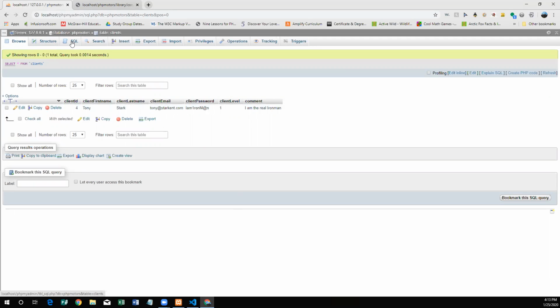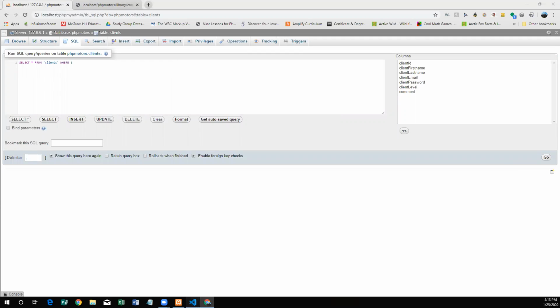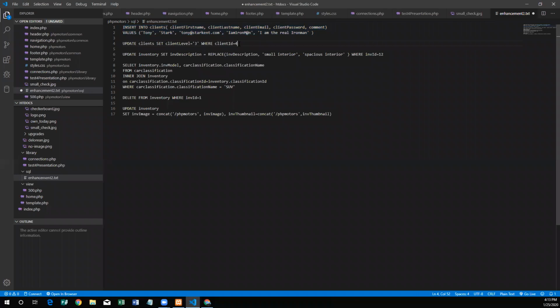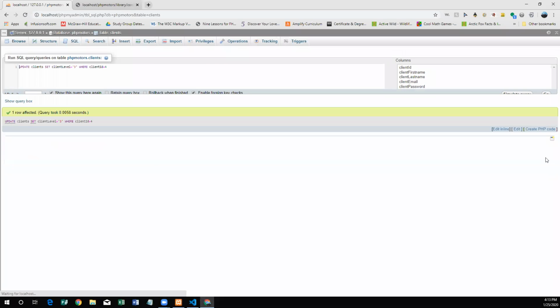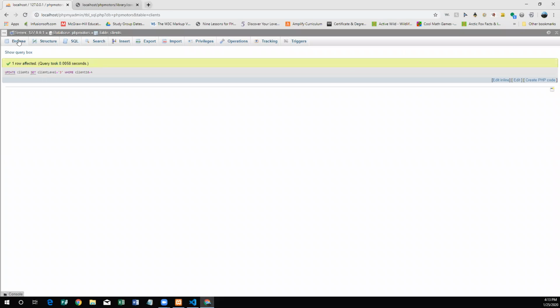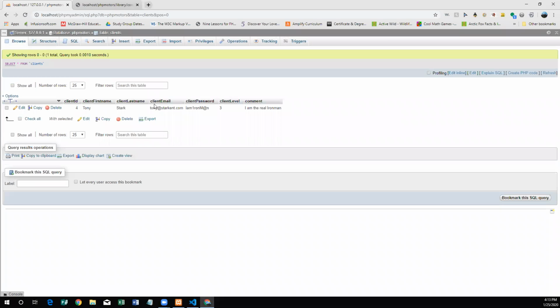Next, we'll go back and do an update query to update him to level 3. Again, it says it was completed. We can look at that and see that he was definitely changed to level 3.